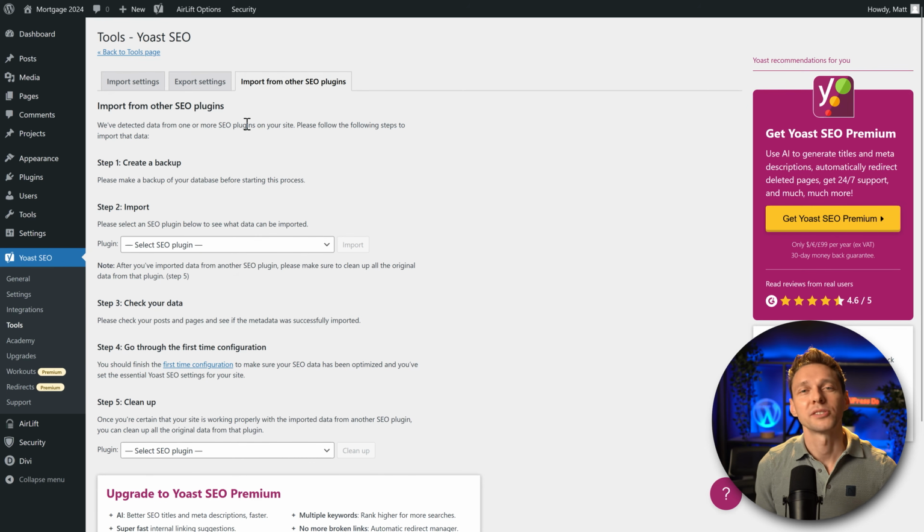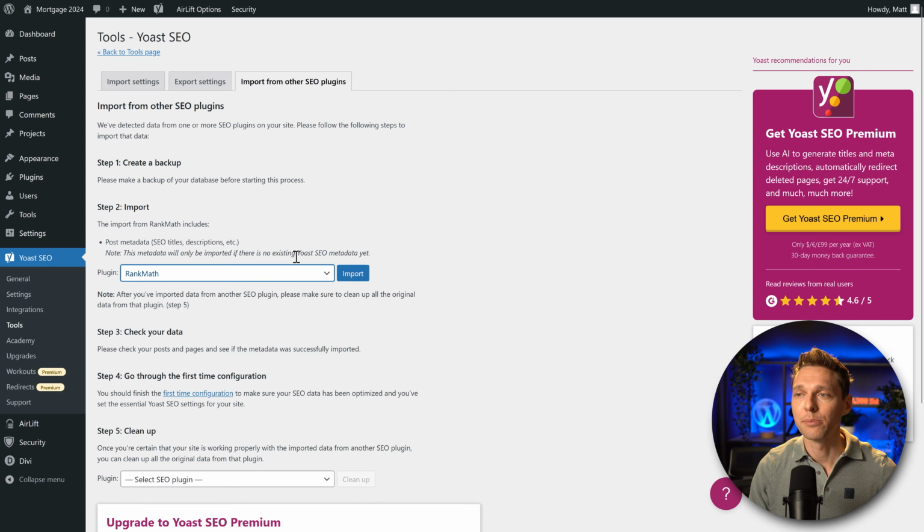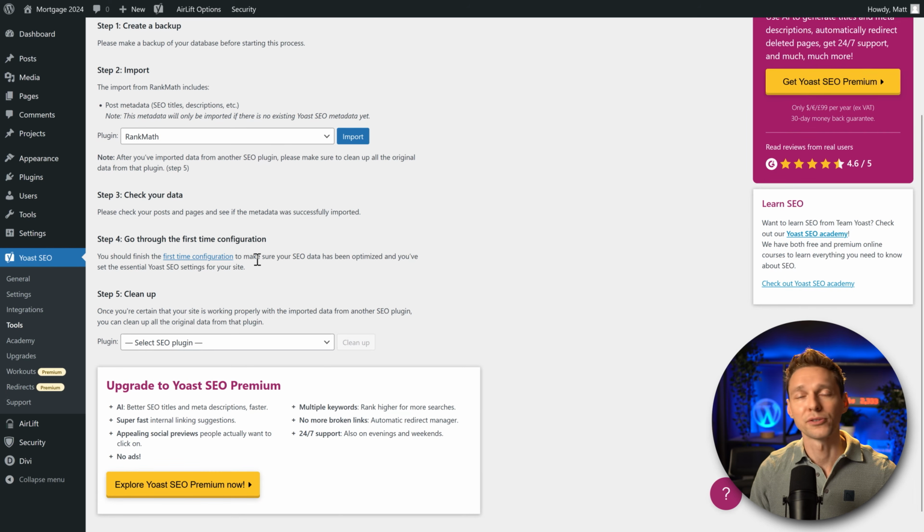But if you have other SEO plugins, you can go to here. Here we can import our data and settings from other SEO plugins. For example, if you have ever run RankMath on this website, there is RankMath in this list, and you can import all the settings from here. Then we need to check the data, go through the first time configuration again, and then finally we can clean it all up. I'm not going to use RankMath on this website anymore, so I press on Clean Up.